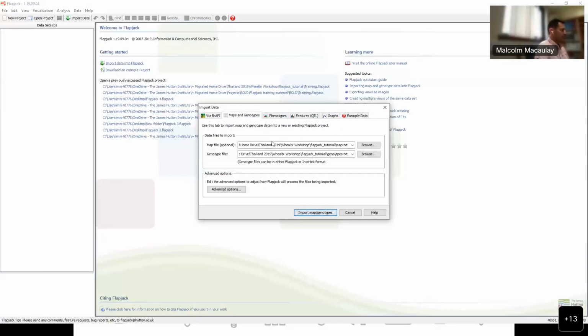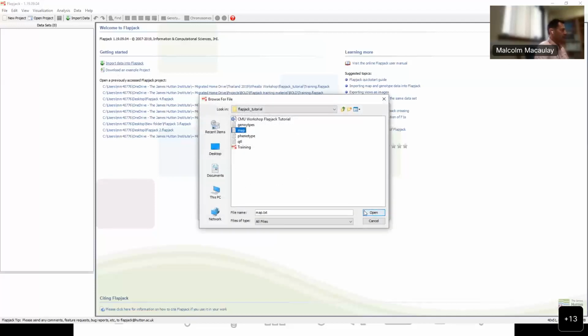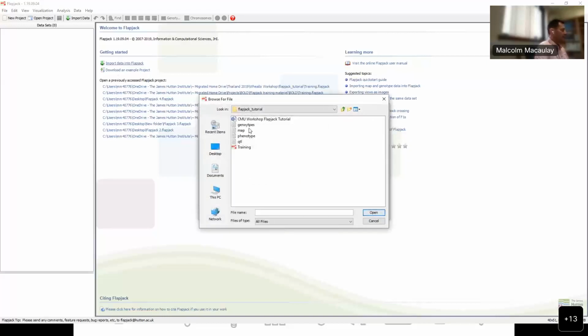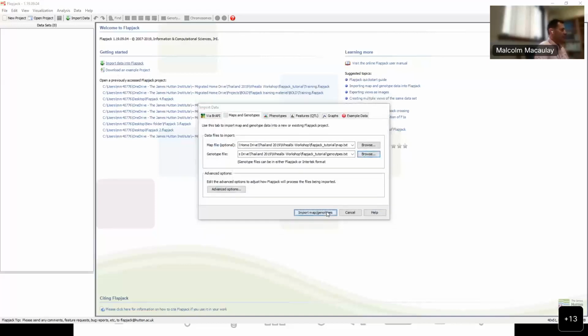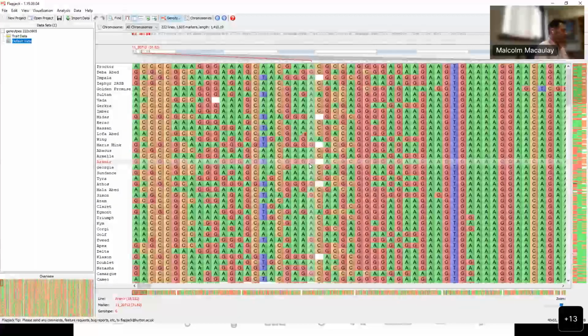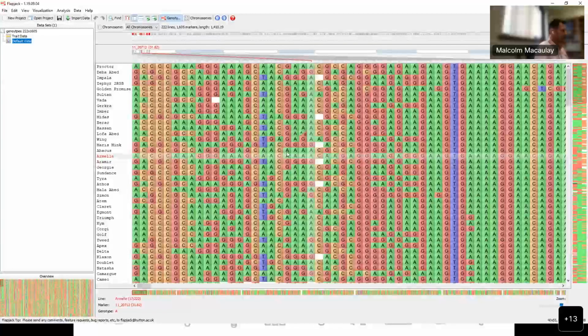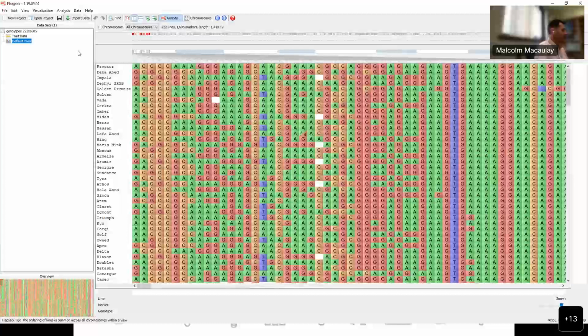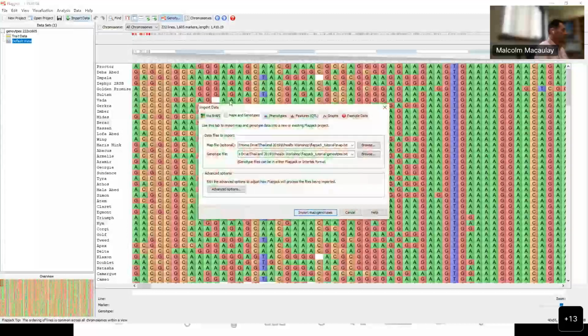So using the Browse options, we can import our map file, and again import our genotype file, and then click Import Maps and Genotypes. And once we have the two basic map and genotype files, these are the only two files that are required to create a Flapjack project. But as I mentioned, you might want to import extra features. So go back to the Import Data option and check the tabs along this window.